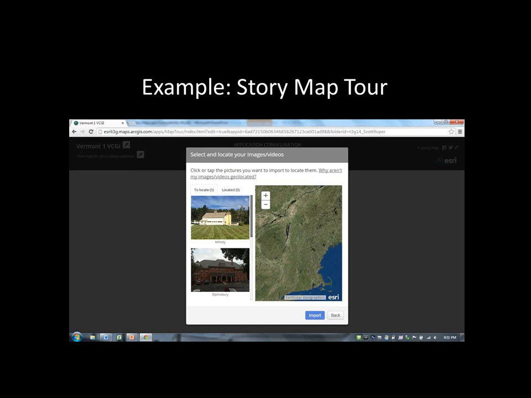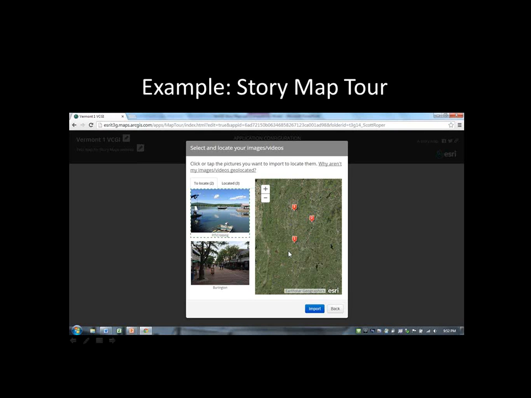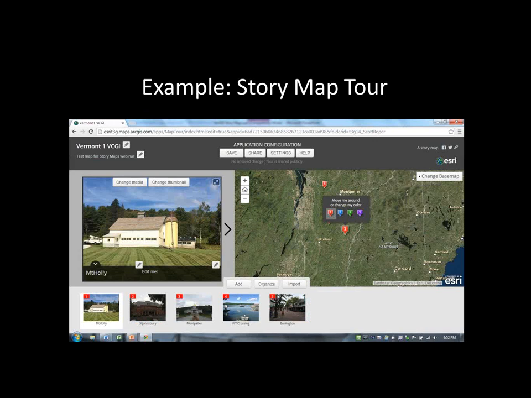So I would just go ahead and click on each of those pictures and click on the map, and eventually I'd put them in various locations around what I think is Vermont. And then once they're all on there, I'd import, and this is my story map. So with this story map, I can do a number of things. I can move the map around. I can actually change the base map.